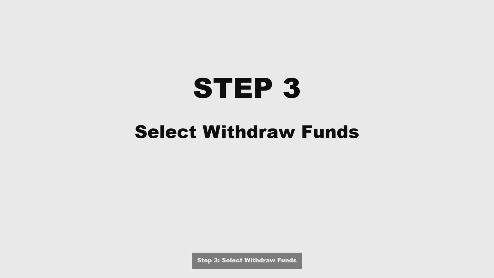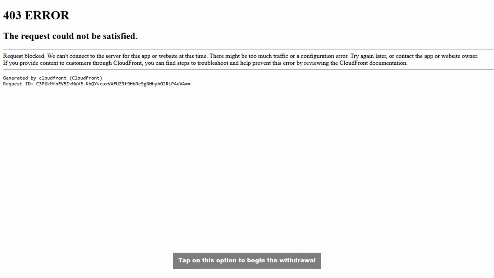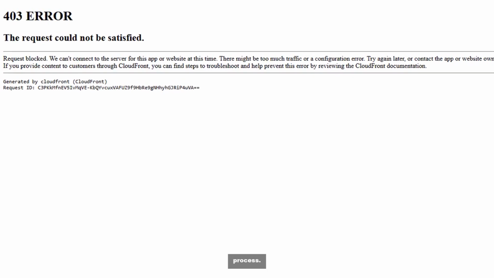Step 3. Select Withdraw Funds. Within the Earnings section, look for the option to withdraw or transfer to bank. Tap on this option to begin the withdrawal process.